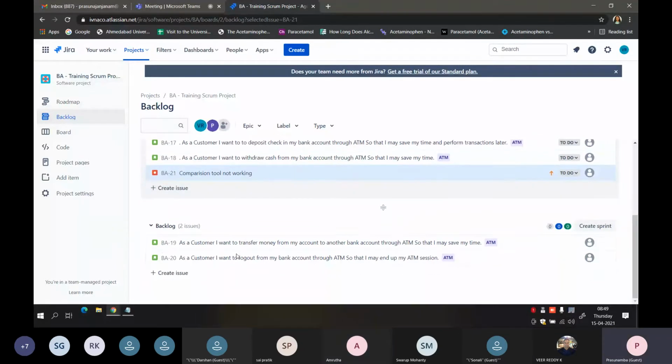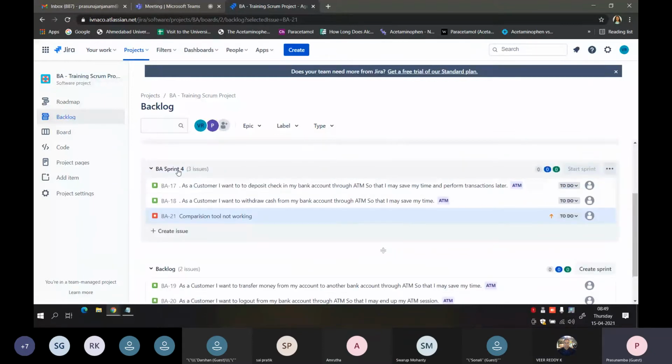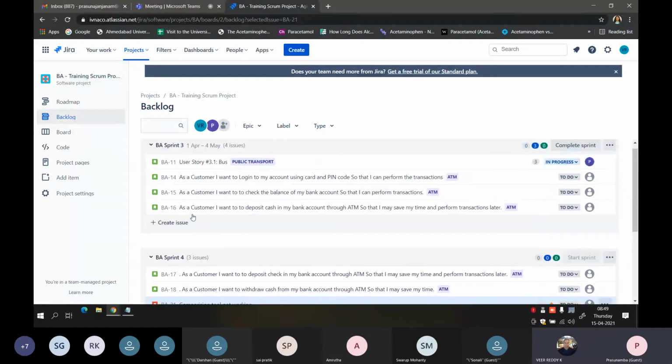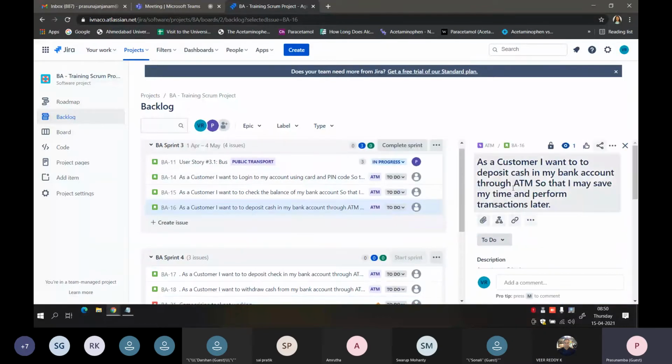Now under backlog we have 2, and in the next sprint we have 3 tickets to be taken care of. And if you can see this public transport, this ATM, these highlighted ones are the epics to which this story belongs. This is the name of the ATM, and also over here.